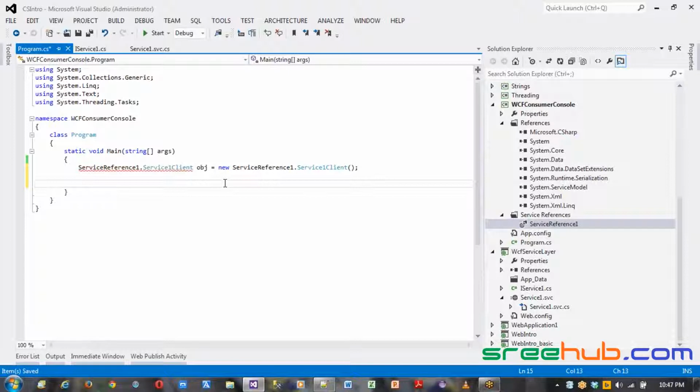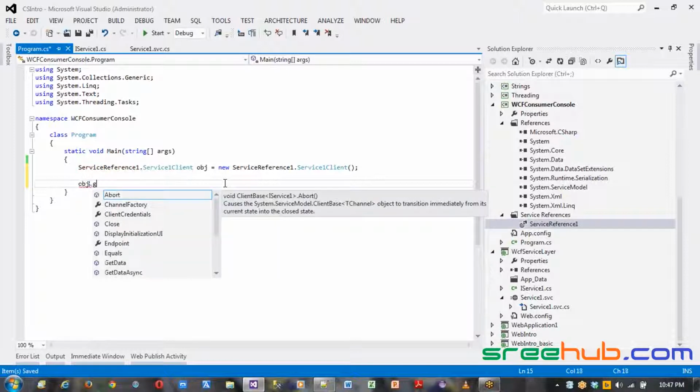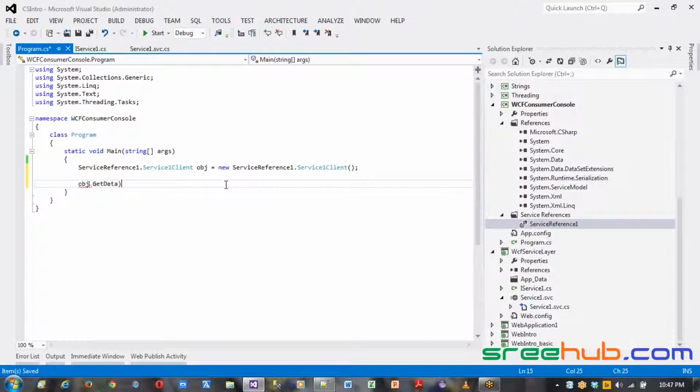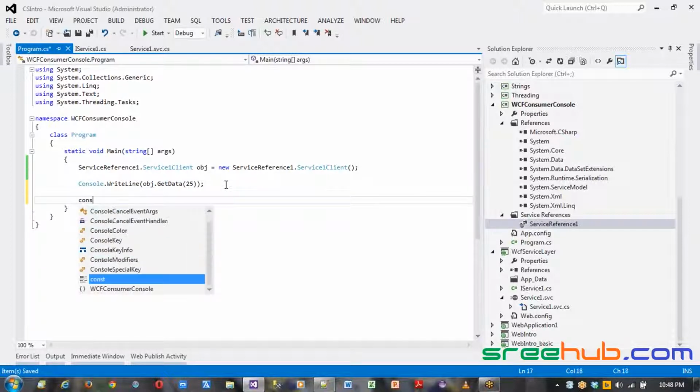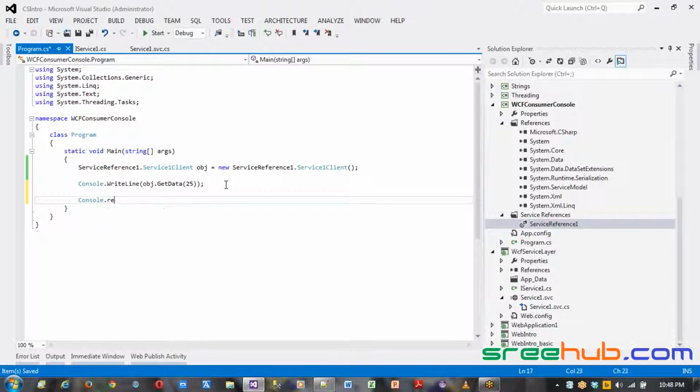Now this time what we have to do is obj.GetData. As soon as you click on GetData, it says integer value. Let's say I'm going to enter 25. Now this is going to return your string type. So I'm going to print that, and once it is done, this is going to be a simple consumption of your service. Let's run this.